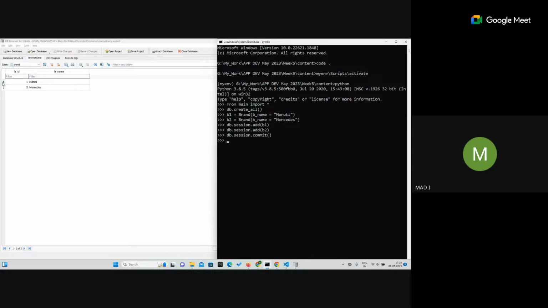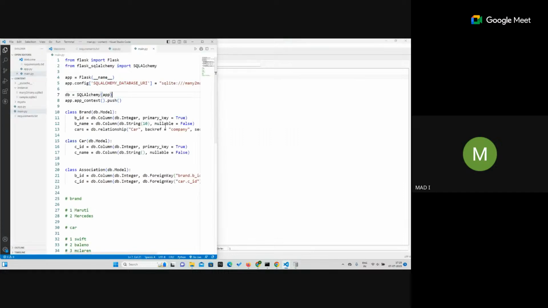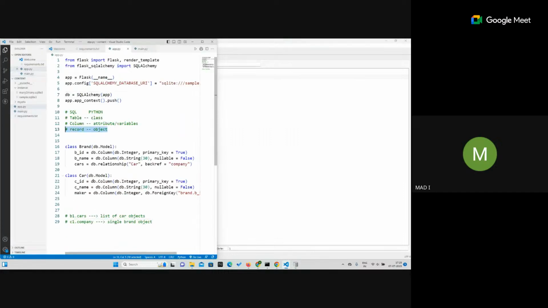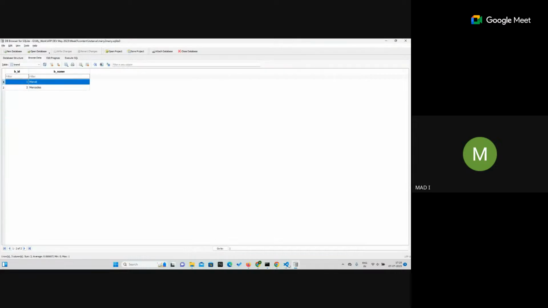So I'll come to the same thing: every record in the table is an object in Python. That's what I said when I wrote this, right? So this is how you connect. Similarly, now I'll create 2 car objects, add them to the session and add them to the database.